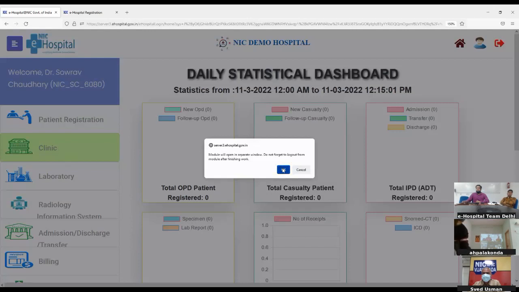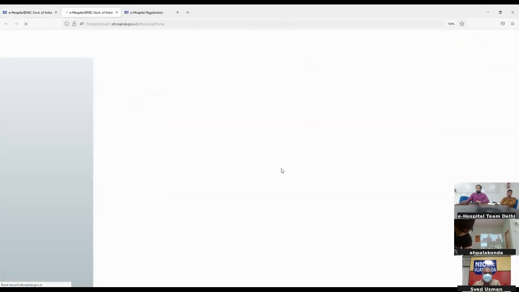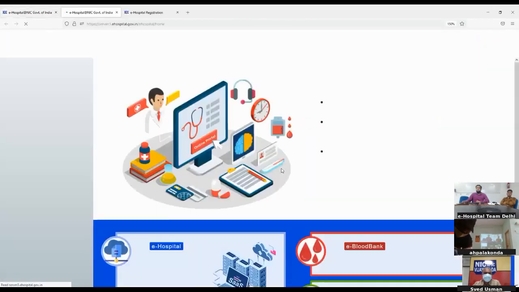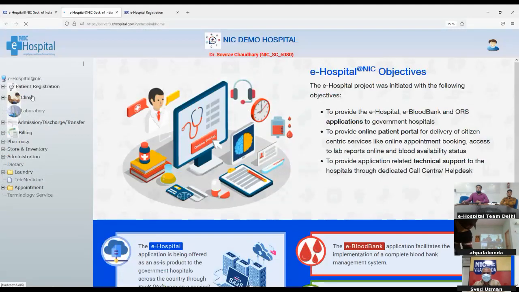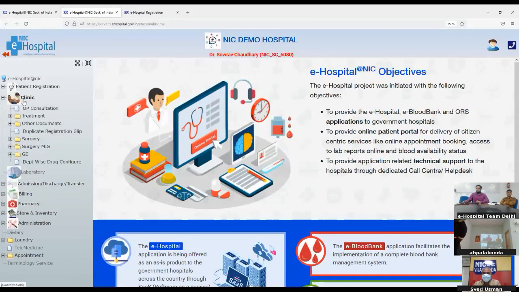To open the clinic module in a separate window tab, we will get the clinic module here. Now click on the clinic module link from the left side menu to get all the available sub modules and links. Now the first is OP consultation.